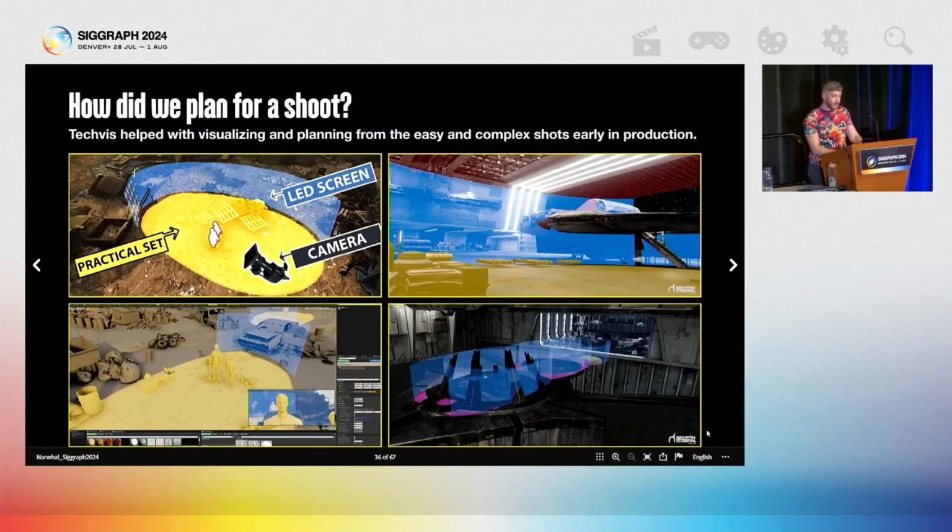And how do we plan for these shoots? TechViz helped with visualizing and planning from the easy and complex shots early in production. This is us trying to visualize things like the physical set, the practical set, which is in yellow, and the blue wall, which is the LED screen. It is the representation of the LED screens, and then we show an overview of what that looks like in relation to the virtual set. So as we're building the environment, this is happening in tandem.